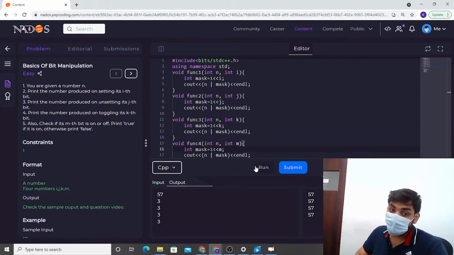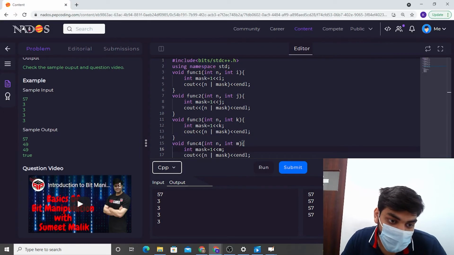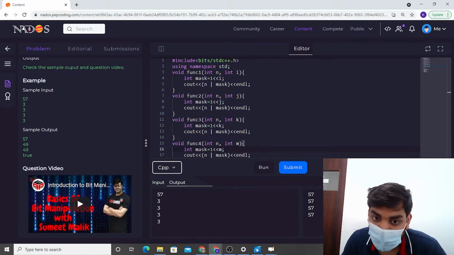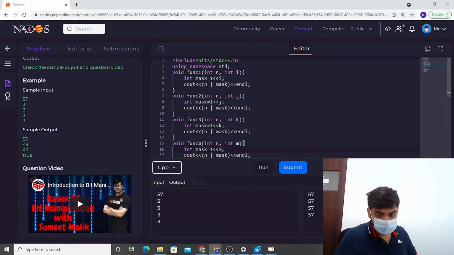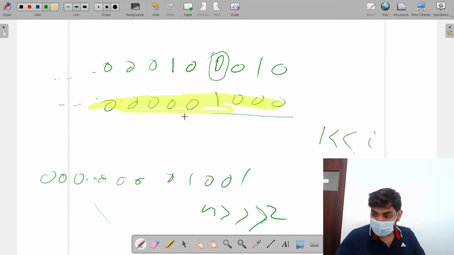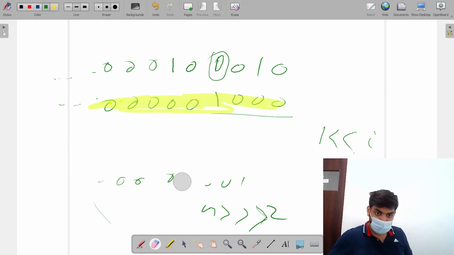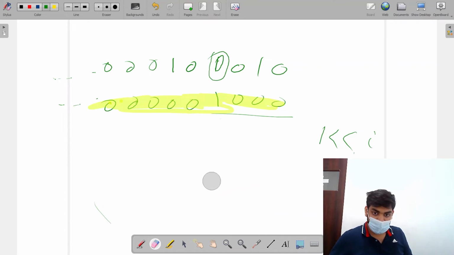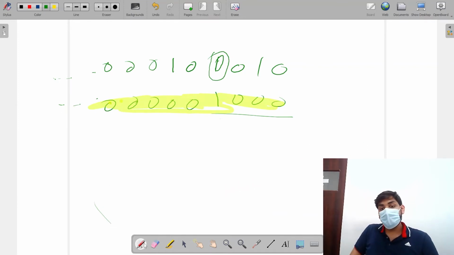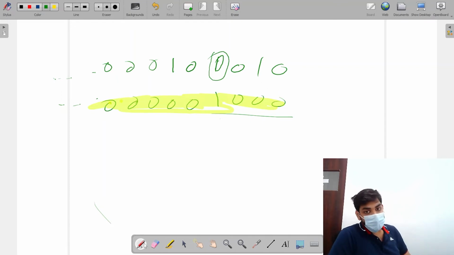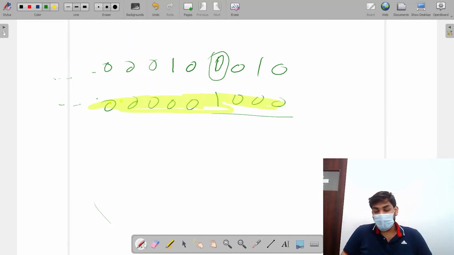Got the answer. What was the answer that we needed to get? It was 57 only. Next answer should be 49. We'll see how we'll get it. So we need to unset. Let's see how to unset it. Take the same number. Now you know left shift, right shift. Take the mask. Why are we taking mask in every problem? We are taking the mask because we need to perform the task on that particular digit only. So let's go to that digit and then see what we need to do.